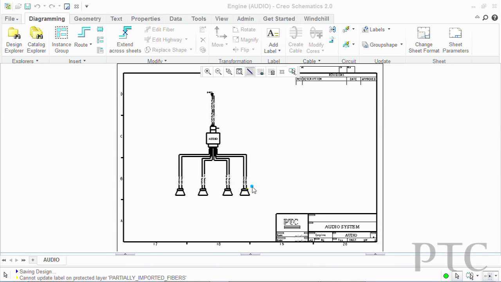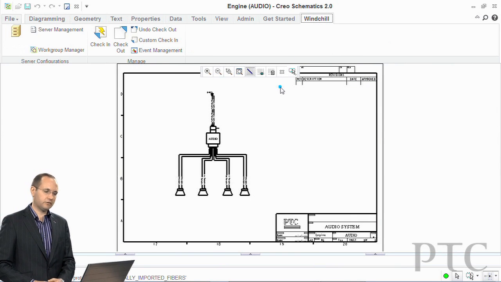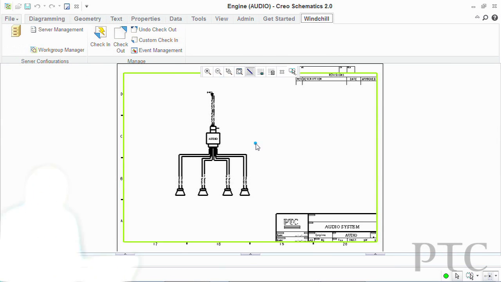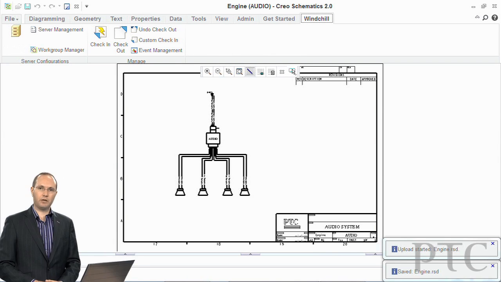Now once I've finished with my design, of course I want to check into Windchill, and you'll see here we've got the Windchill tab that is integrated with Creo Schematics, and I have all the tools to check in and check out my designs. So all I'm going to do now is check that design into Windchill, and down the bottom you'll see it's creating the representation, so the viewables for all the design sheets, and it starts to upload those design sheets for me.